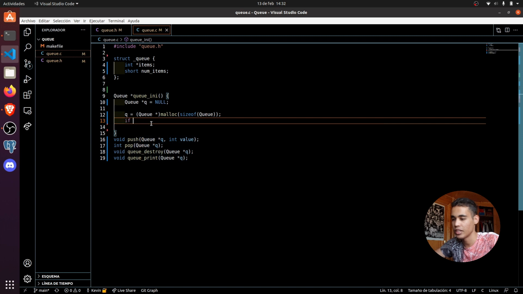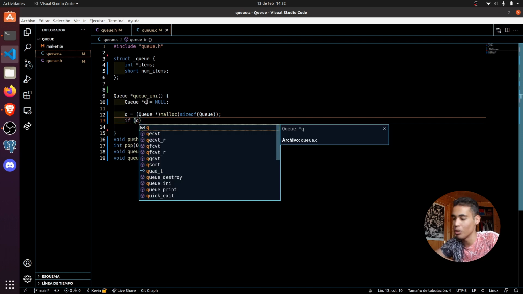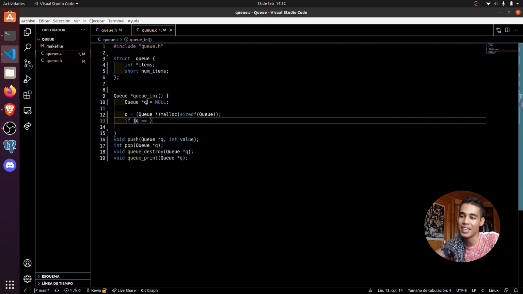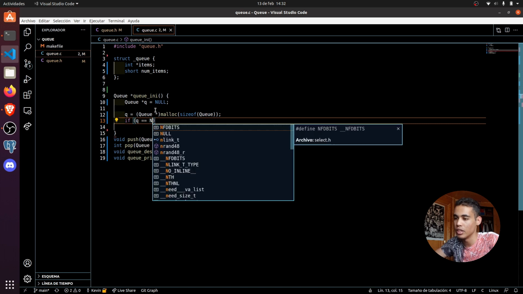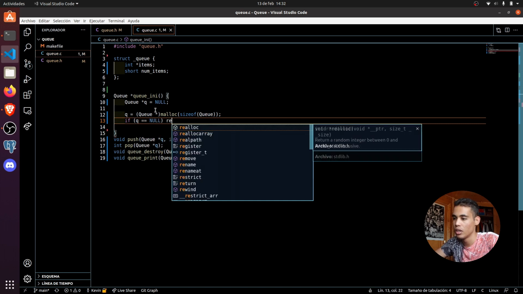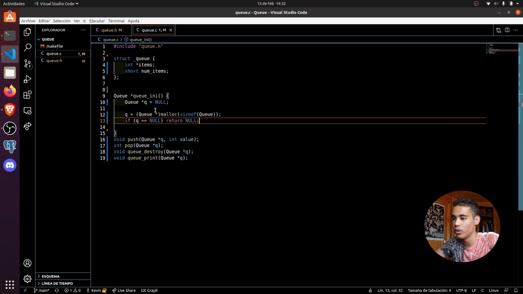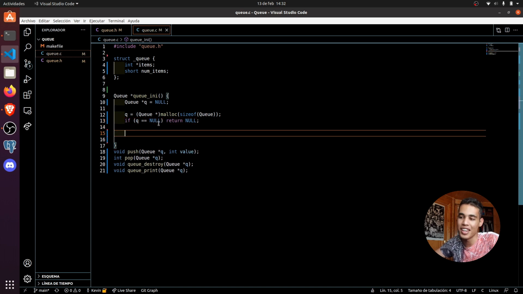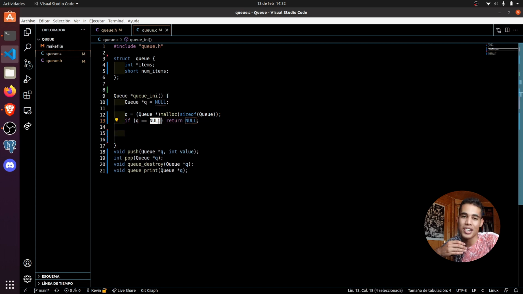So the next thing that we need to do is to check if the operating system gave us the memory. So for that, we are going to put if q equal null, we are going to return null. So in this case, that q is equal to null, it means that the operating system didn't give us the memory, and we are returning null.